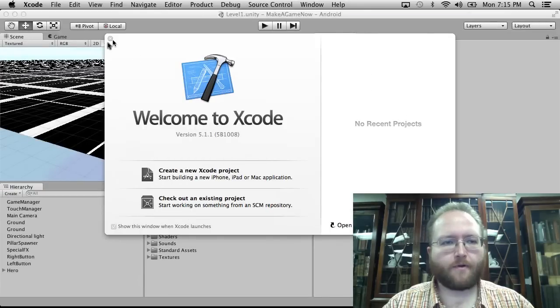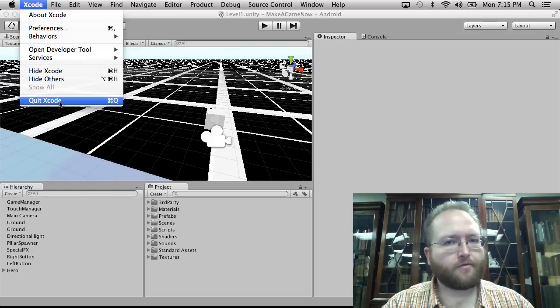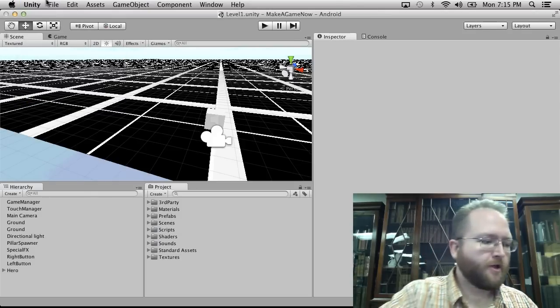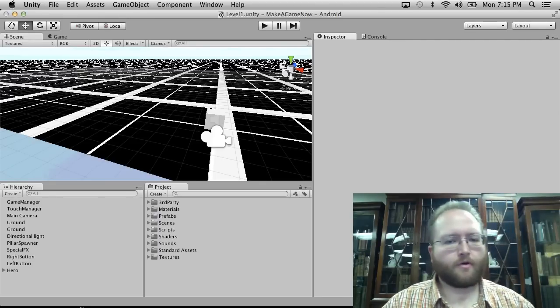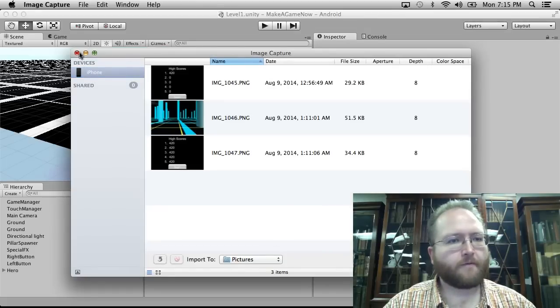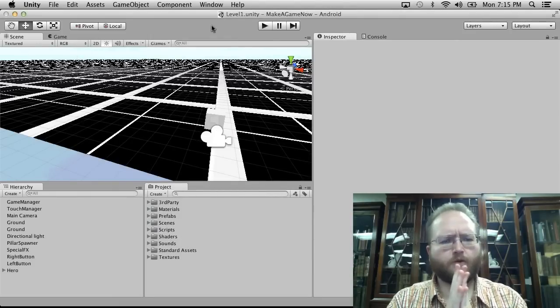All right. So, welcome to Xcode. That's a good sign. So I'm going to quit Xcode. And I'm going to plug in my phone here. And if it opens up anything, I'll stop it. Okay, it just opened up my high score list. All right, so what are we doing?